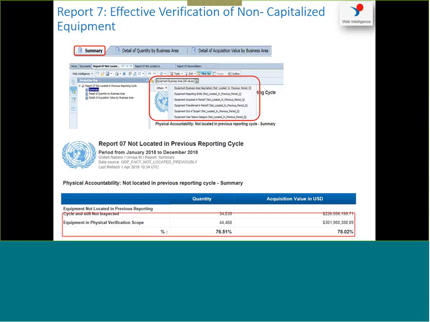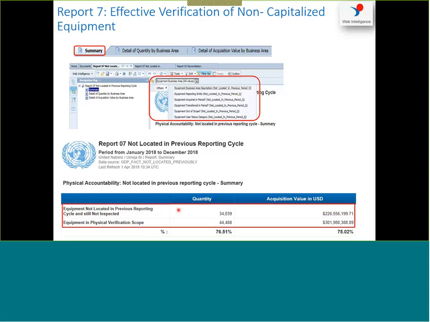At the bottom, for example, here, the quantity and acquisition value of equipment not located and still not inspected, and equipment in physical verification scope. So the equipment in physical verification scope versus the ones that have been not located and still not inspected, and the percentages.